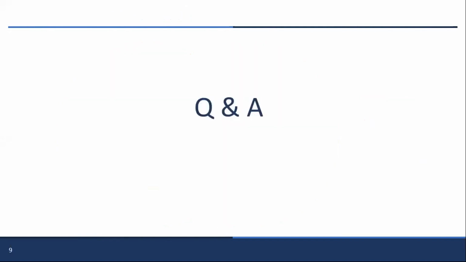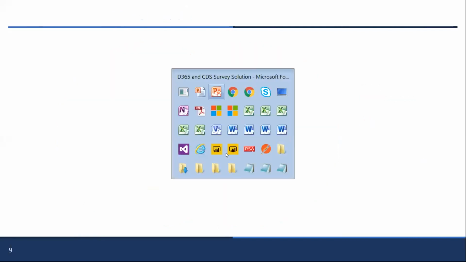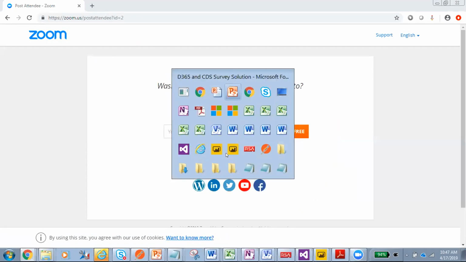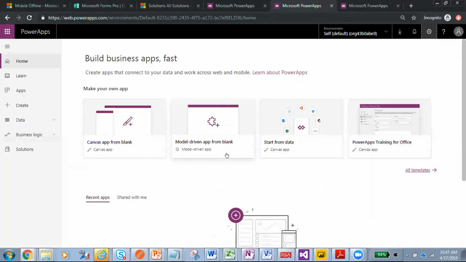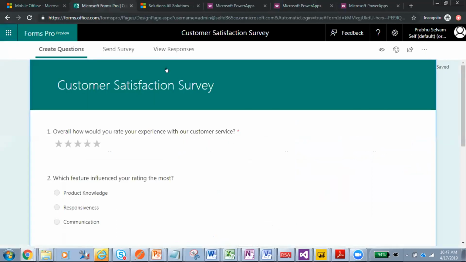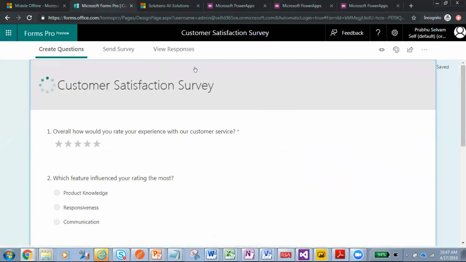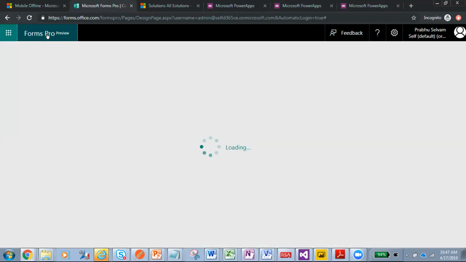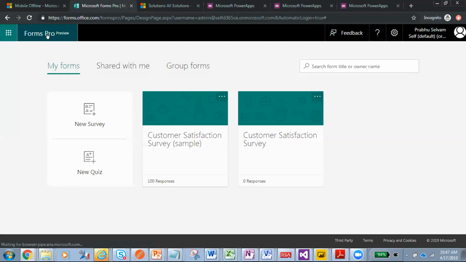All right. So I will take you to the survey. We can just take a look at how it is. Right. So this Forms Pro is in preview state, right? It got launched, I think, a few weeks back. As soon as you log in, this is the survey landing page where you can create a survey or you can create a quiz, right? So let's use one of the surveys we have here.